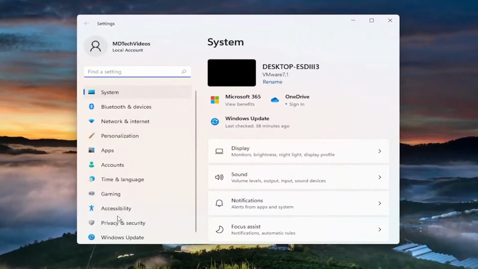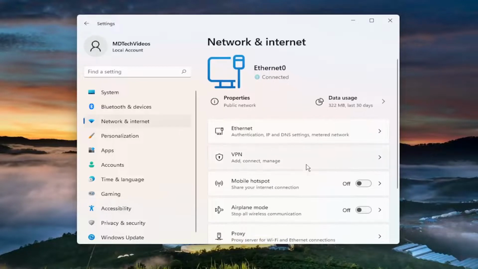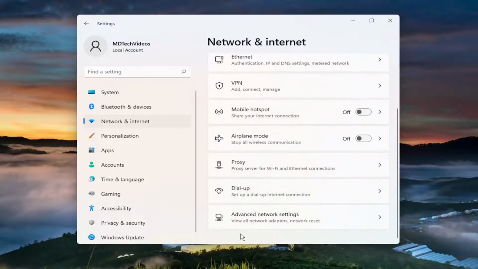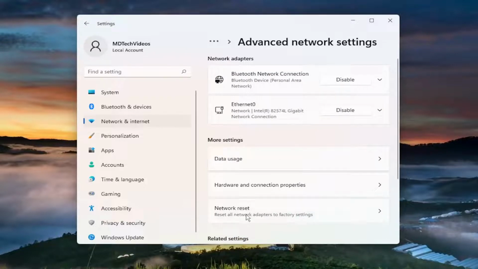You want to select network and internet on the left side. And then on the right side, you want to scroll down underneath advanced network settings and go ahead and left click on that. On the right side, select network reset. Reset all network adapters to factory settings.